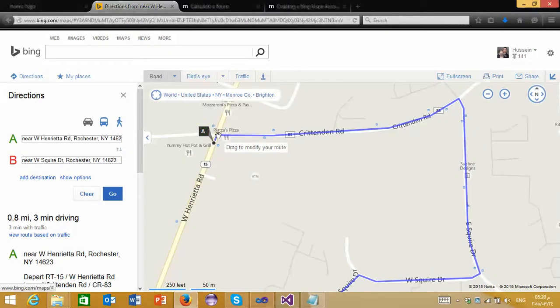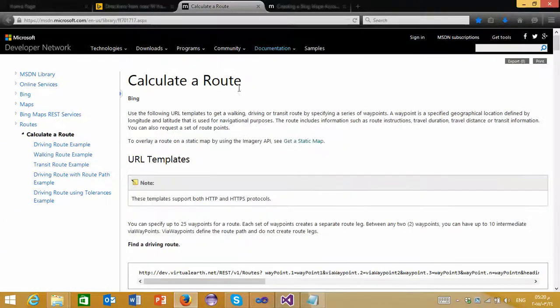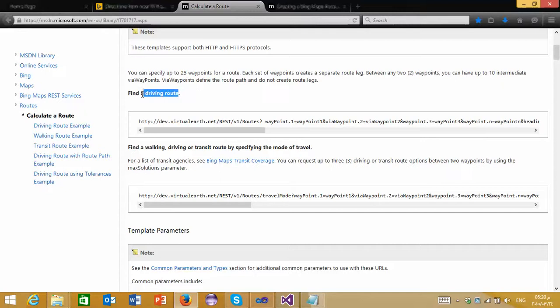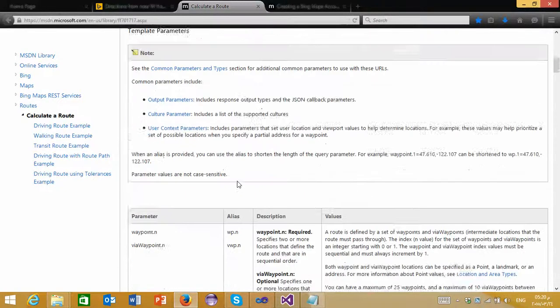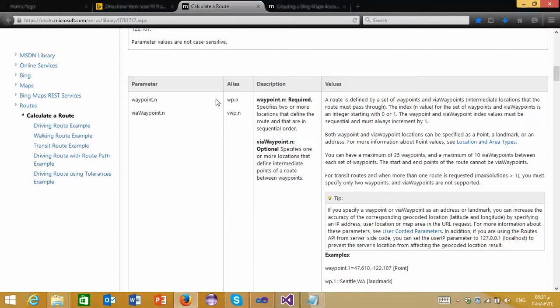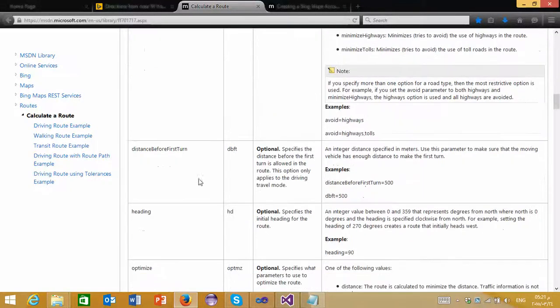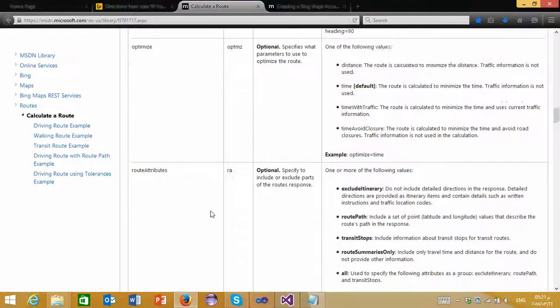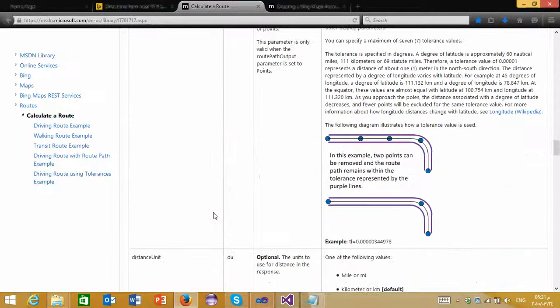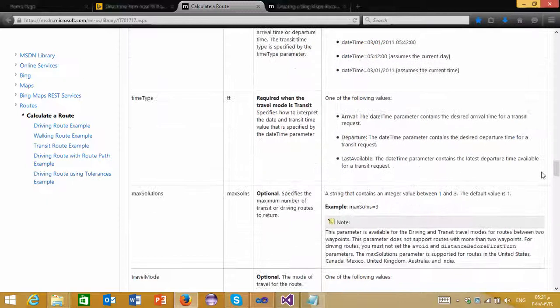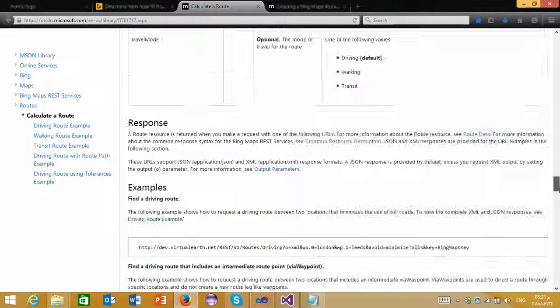So how do we do our work? We have the Bing Map REST service. This provides all the services that you need to find a route or anything else related to Bing Map. There are different things like finding the driving route, the walking route, and many others. These are the properties that you could use in your code. I leave you to read it on your own, and I will explain some of them in my code.